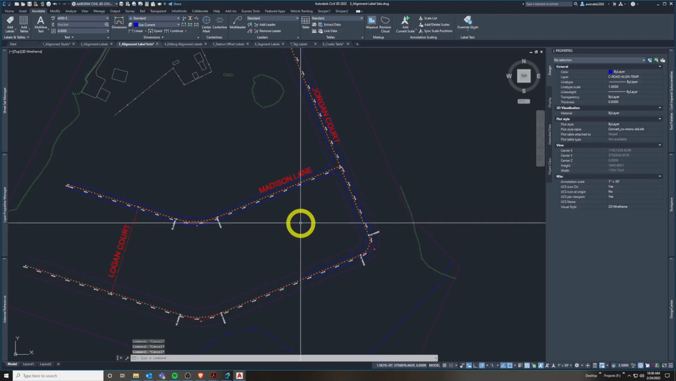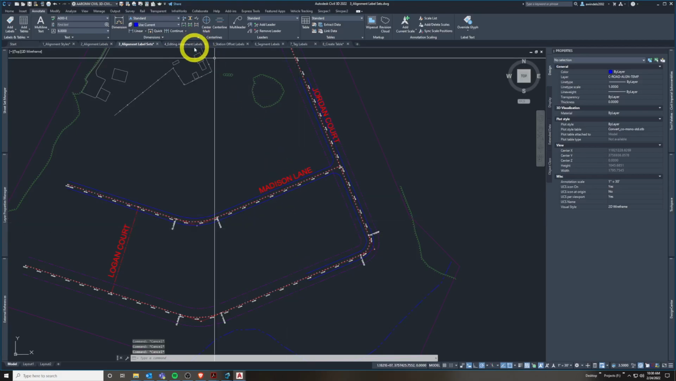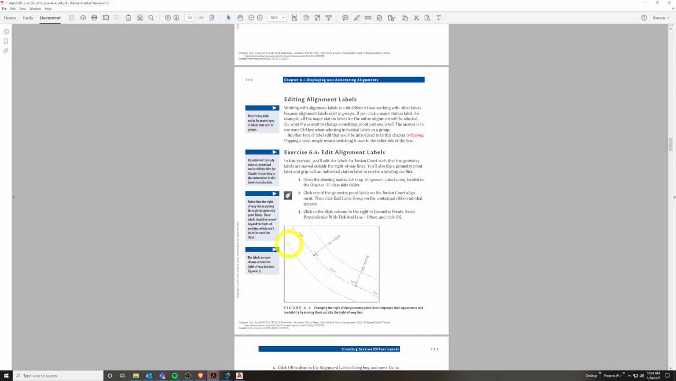And we'll move to 6.4 on page 120, which we're going to start talking about editing alignment labels. So as you've seen so far, alignment labels, which we'll later find out about profile labels, are a little bit different than other type of labels because they are grouped together. They're linked together in label sets. So when you click one of them, all of them are selected, as we just saw me doing, and the entire alignment for the distance you did.